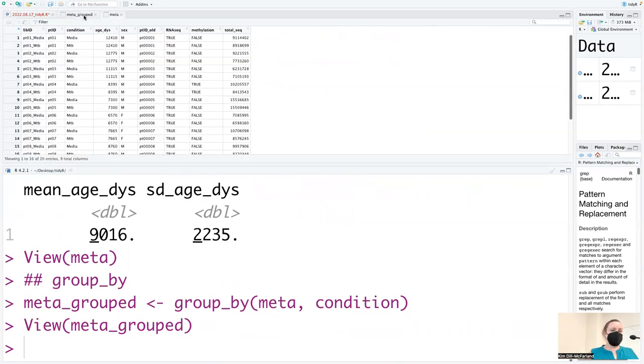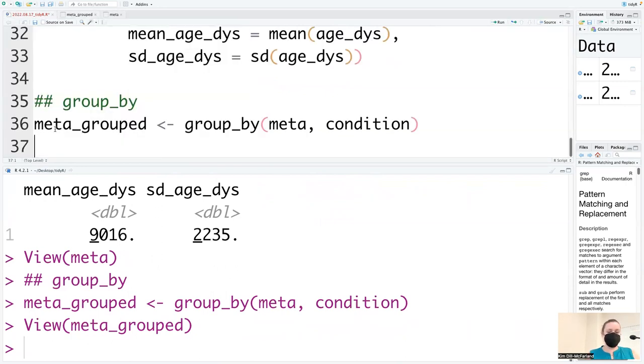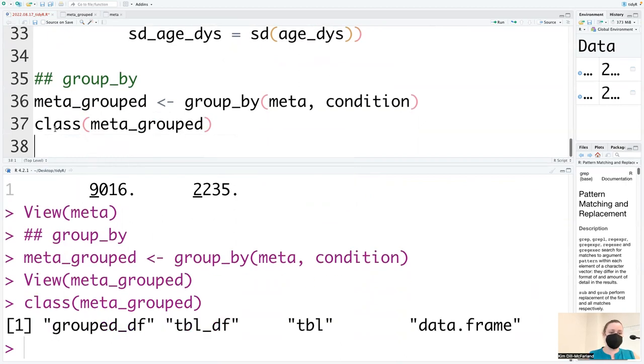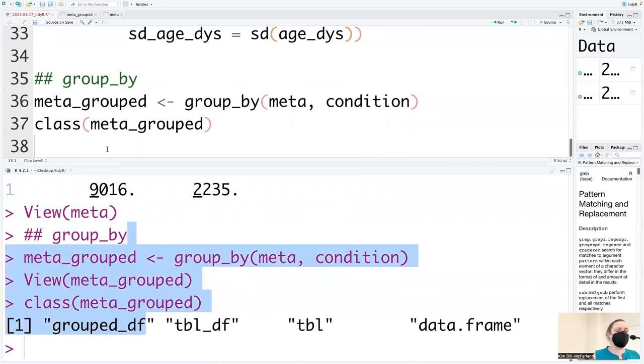As we look, it looks exactly the same. It's technically different though. You have to trust me. It's technically different. It now knows that it's a grouped data frame. But again, in terms of you actually working with it, you don't have to.